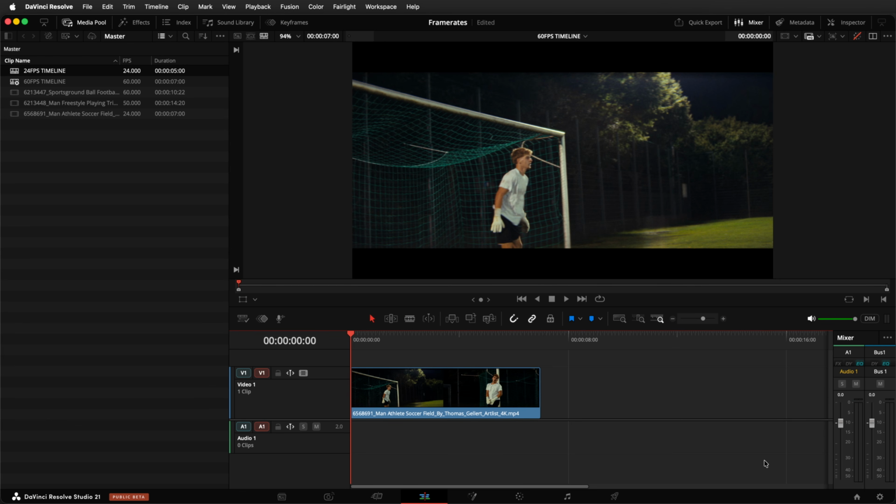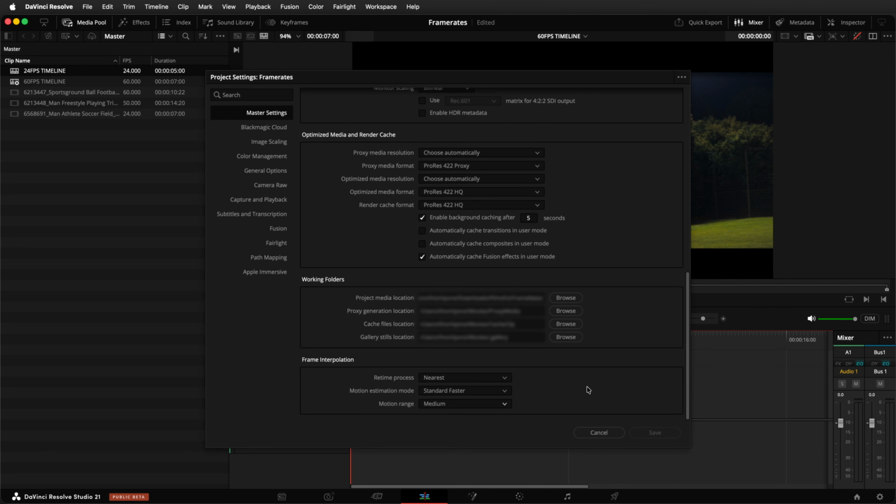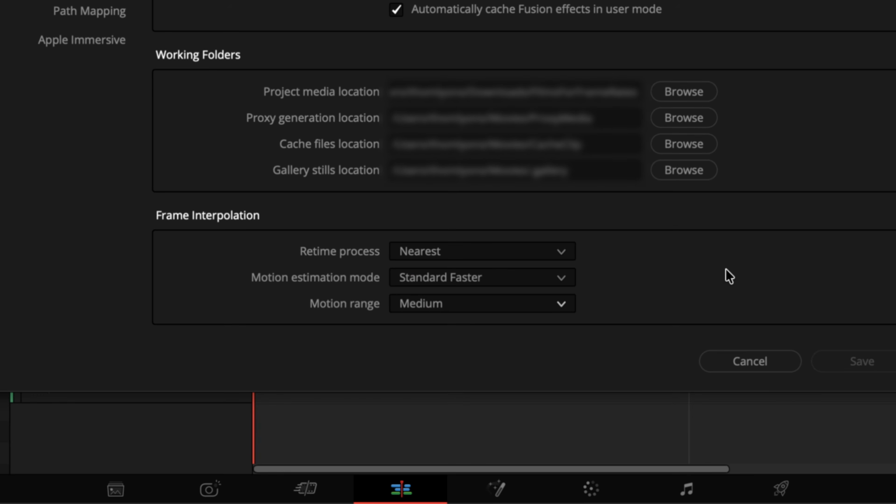So if you want to try one of the other retime processes and see if you can get some better results, there are 2 places where you can make that change. If you go to the project settings by hitting Shift and 9 on your keyboard or clicking that cog icon in the bottom right of the UI, then go to Master Settings and then scroll to the bottom and you'll find the Frame Interpolation section. Under there, you can change the default retime process from Nearest to one of the other 2 options, which are Frame Blend and Optical Flow.